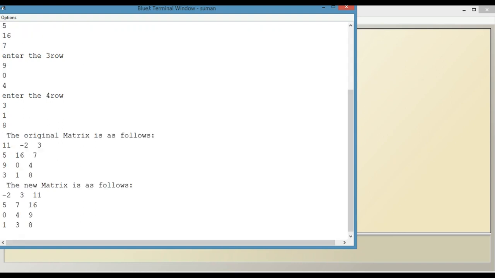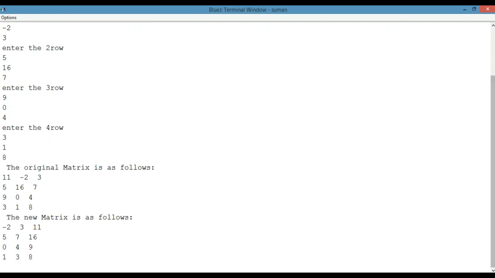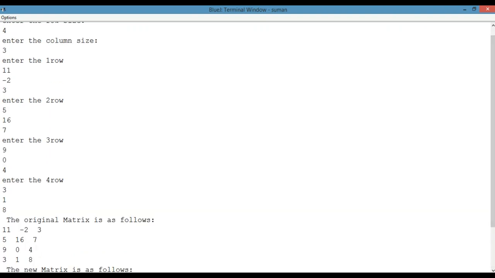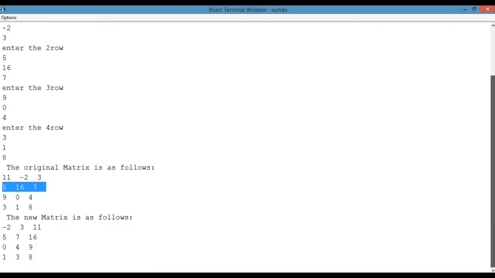So you can see the original matrix is as it is. We have entered 11 -2 3, 5 16 7, the same way as the original. But see the new matrix is changed now. 11 -2 3 is now -2 3 11, 5 16 7 is 5 7 16, 9 0 4 is 0 4 9, and 3 1 8 is 1 3 8. So it is in ascending order.